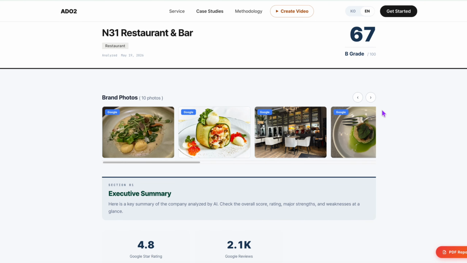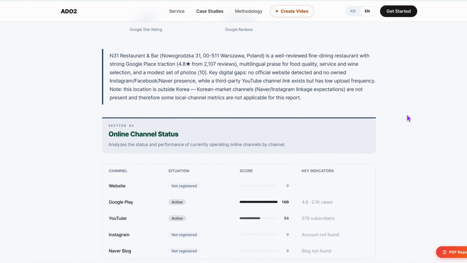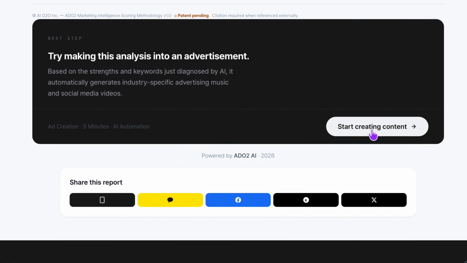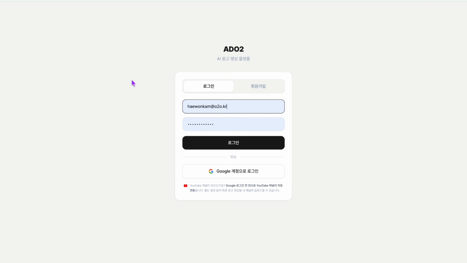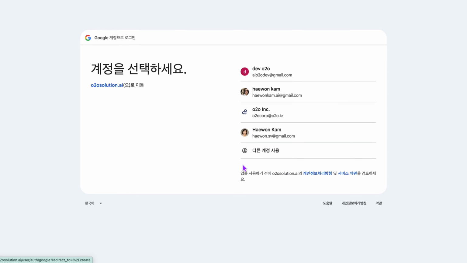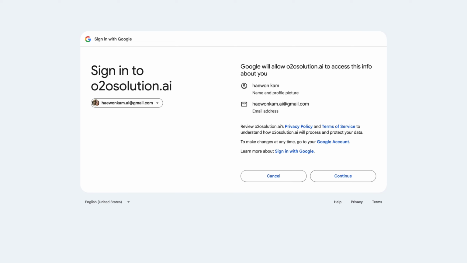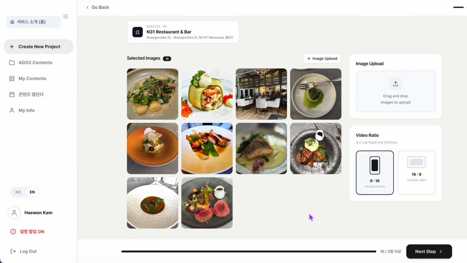Once the analysis is complete, you'll be able to review your brand analysis results. Now click Start Creating Content. To continue with content creation, you'll need to log in. You can sign in using your Google account or email address. If you plan to upload directly to YouTube, we recommend logging in with the Google account connected to your YouTube channel.